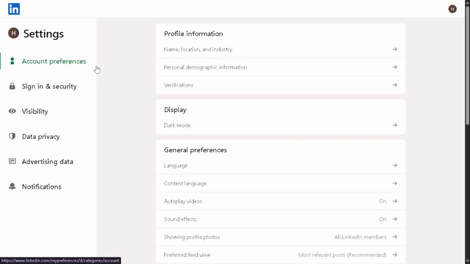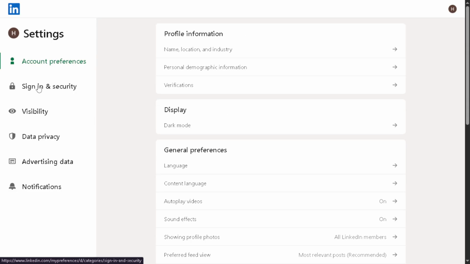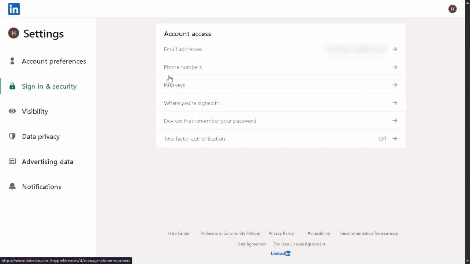As you move forward, you'll notice several tabs on the left side of the Settings and Privacy screen. Let's go through each one briefly. First, there's the Account Preferences tab. Here, you can manage different site features and display options, which can enhance your browsing experience. Next, you'll find the Sign In and Security tab. This is crucial for maintaining your account's safety. You can update your password and manage who has access to your account.